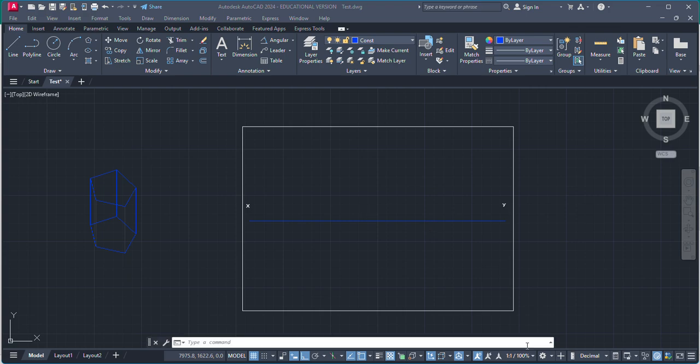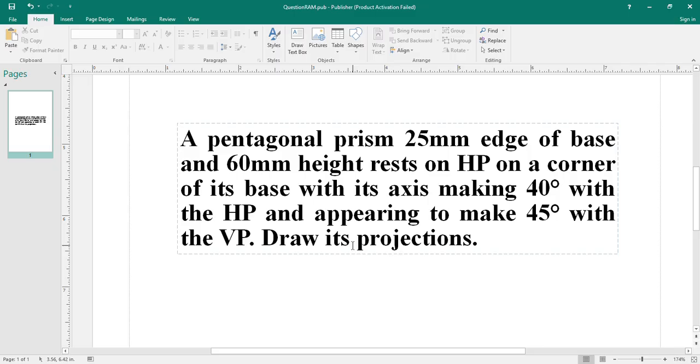Welcome back. In this lecture, we are going to solve this one. A pentagonal prism, which has an edge of base 25 mm and height 60 mm. It is resting on the HP on a corner of its base, and its axis makes 40° with the HP as well as 45° with the VP. So again, look here.